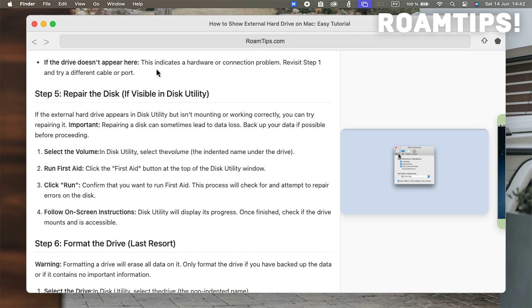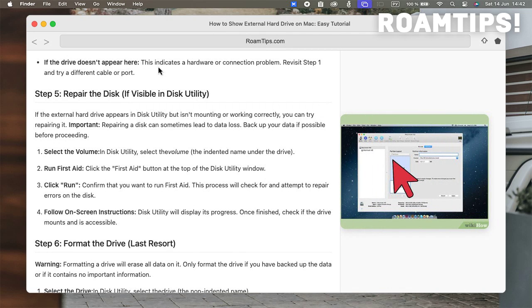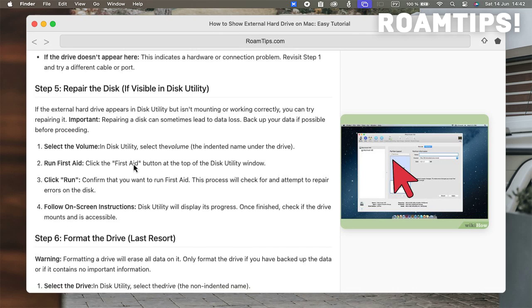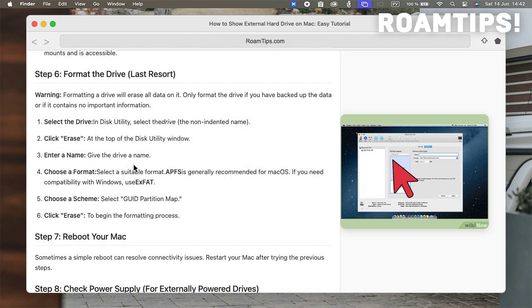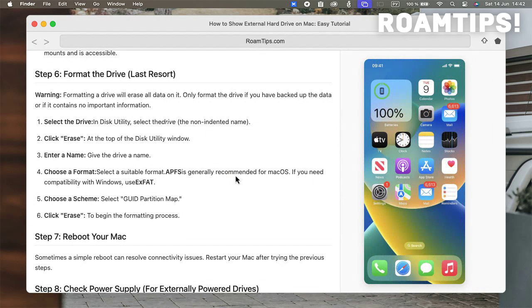This is where it gets a little more technical, and it's super important to back up any data on the drive before proceeding. Formatting a drive will erase everything on it. If you're comfortable with this, you can reformat the drive to a Mac-compatible format like APFS or exFAT. exFAT is a good choice if you need to use the drive on both Macs and PCs.